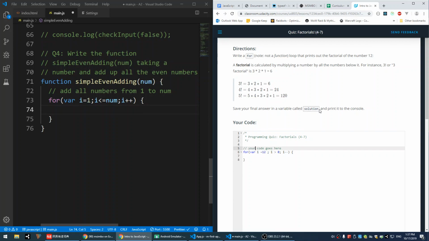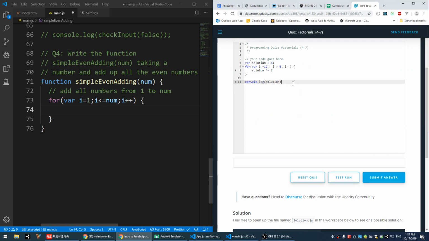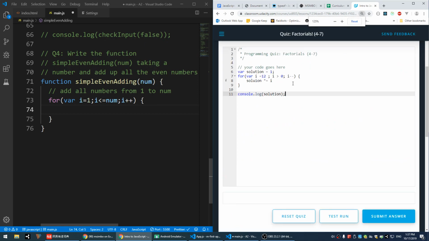Right, so the way we did it was we have a solution, right, start from 1 here. And every time we just multiply i to the solution. And then we just console.log the solution. Right, this is how we did it. If you're checking your answers, you should have something similar to this one.